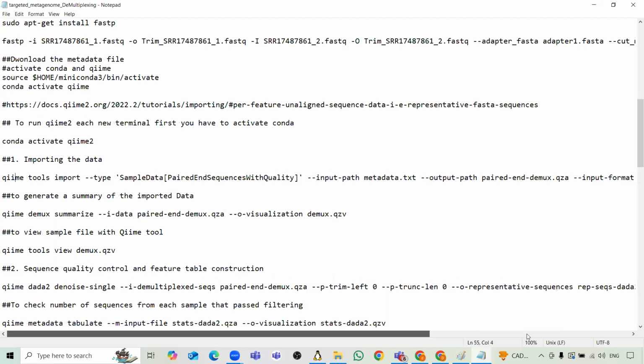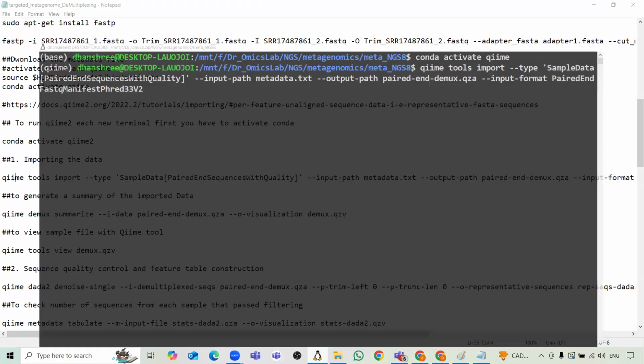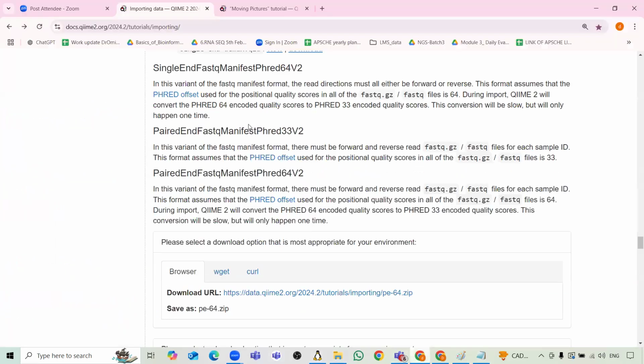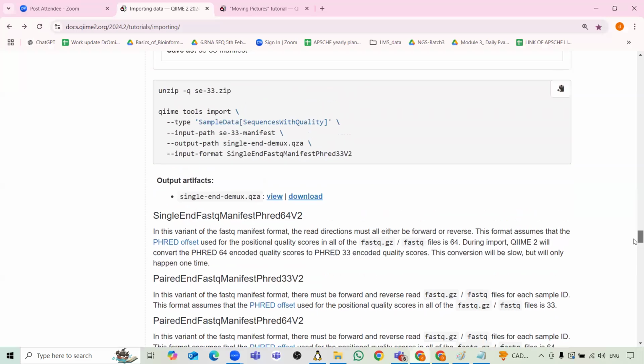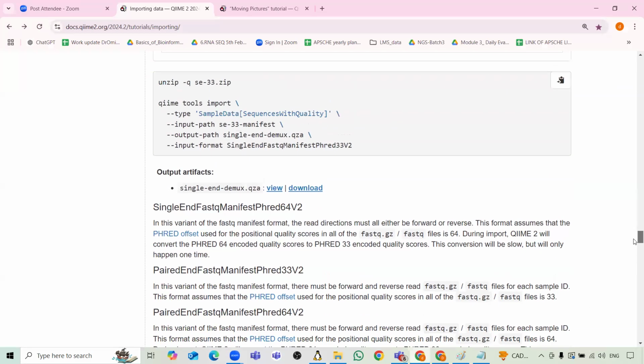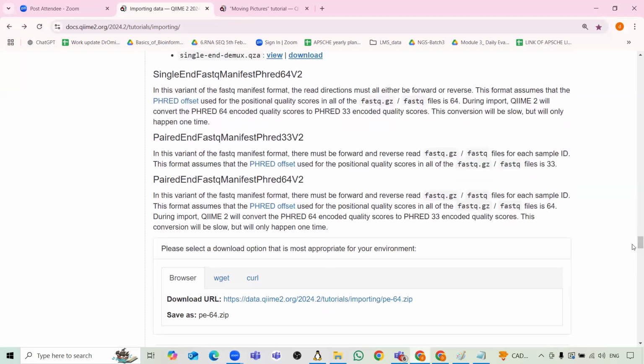If we have a single end file, then we need to make some modification here. For single end, the option will be sample data, single end sequence with quality. And then another option you have to change is this format, single end FASTQ manifest. This link I have given already to you, right? In this link, every alternative option is also given, like if you have single end data and paired end data.